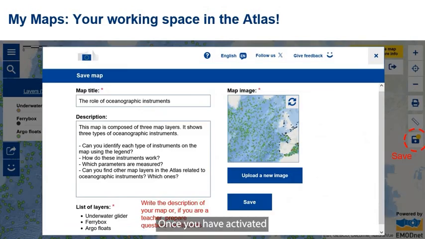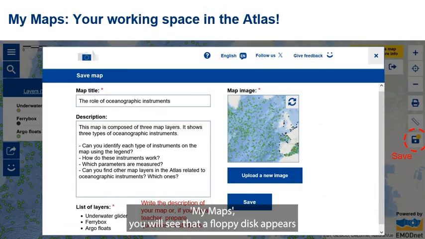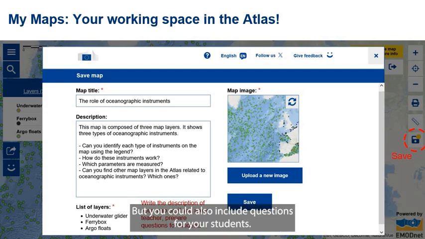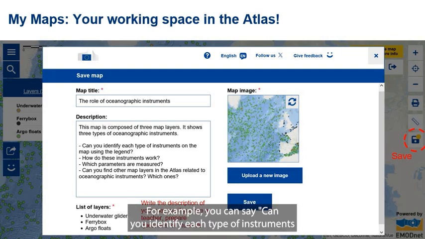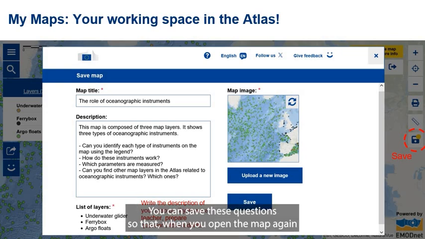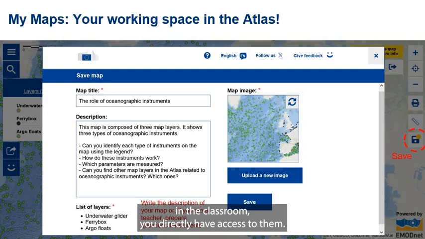Once you have activated My Maps, you will see that a floppy disk appears on the right side of the screen. This will allow you to save your map. When you click on this icon, you will be able to give a title to your map and a description. But you could also include questions for your students. So for example, you can say, can you identify each type of instruments on the map using the legend? How do these instruments work? Which parameters are measured? And you can save this question so that when you open the map again in the classroom, you directly have access to them.